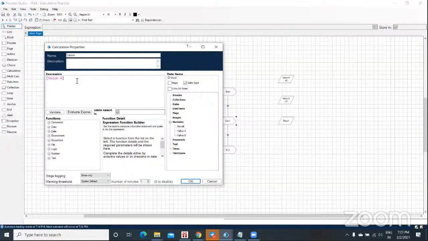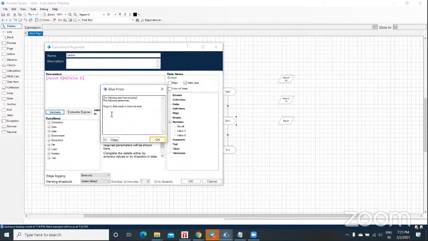We want to add the numbers, right? That is why I am giving a plus symbol. Then drag value B to this expression. And if you want to validate this expression, we can do that. We can validate the expression.